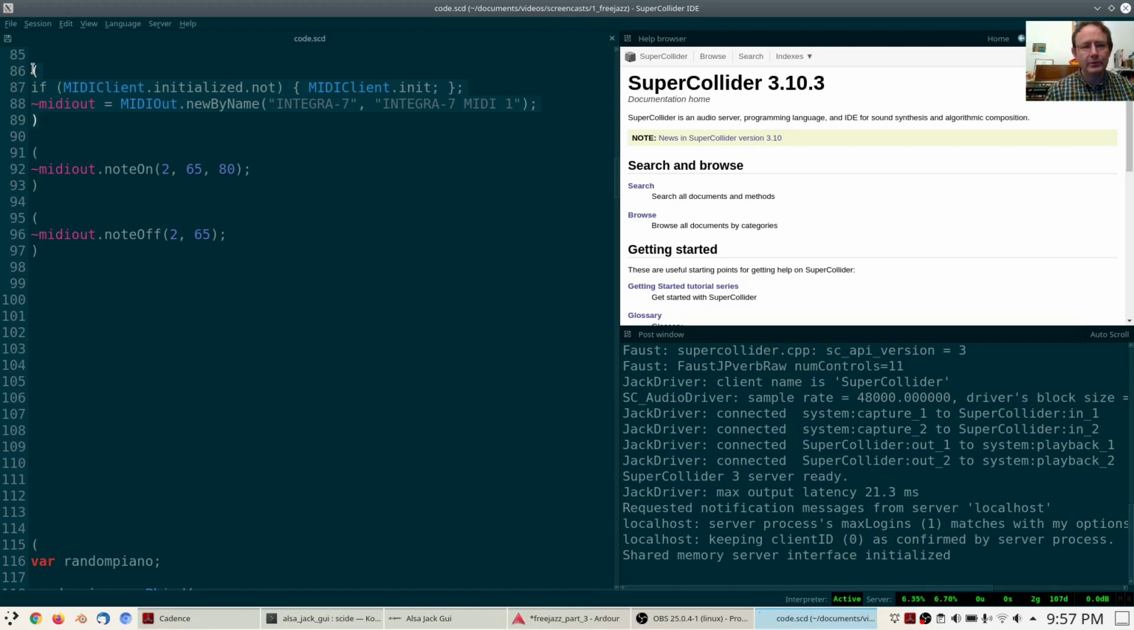Before I'm able to send MIDI data into an external synthesizer, I will have to create a connection between SuperCollider and the external synthesizer. And to do that, I will have to use the MIDIOut class. But first I have to initialize the MIDI system. And this is what happens here. I check if the MIDI system has been initialized yet. If it's not yet initialized, then I ask the system to initialize it.